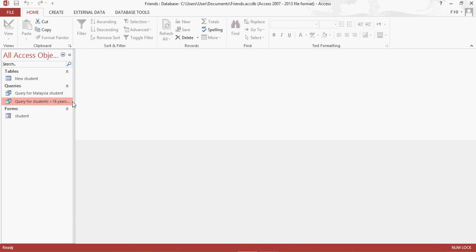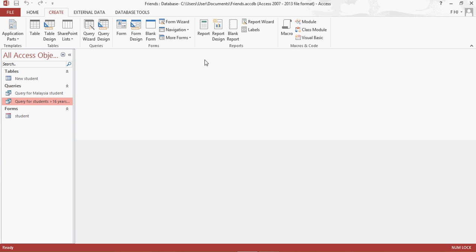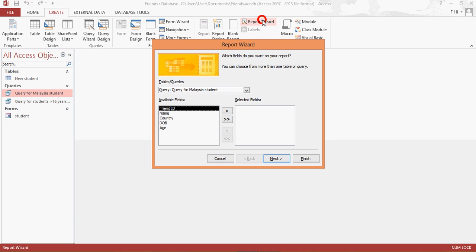After creating the queries, what you need to do is create reports based on query. As I mentioned, similar to the form, you can just create a report by clicking report, but the report will not be so aligned properly because it's just displayed without any proper design. So I recommend to use report wizard.